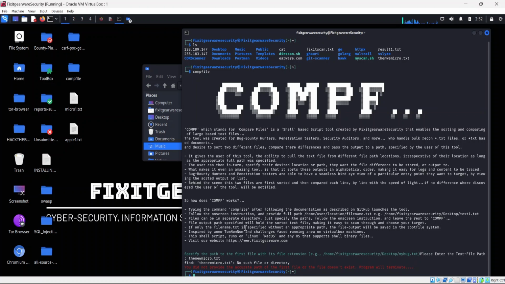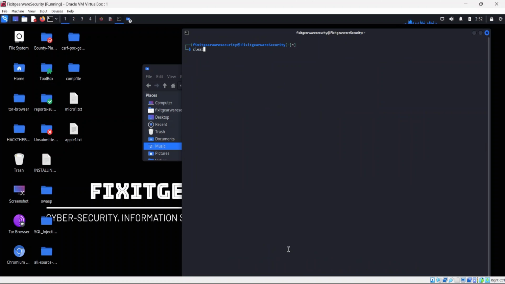And you see, it tells us we didn't provide the accurate name. You see the name we provided here and the name that was here. So you can see immediately it throws us an error, right? Because we didn't spell the new micro the way we spelled it here. So we have to just clear. And of course, the program will terminate.